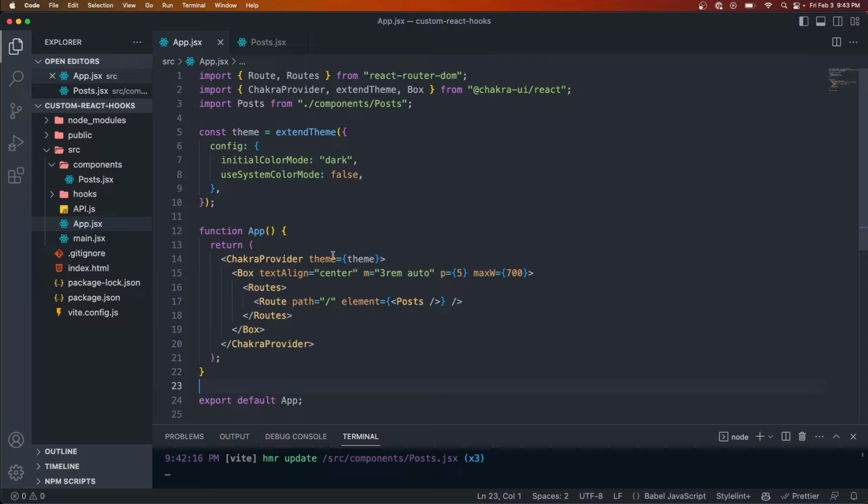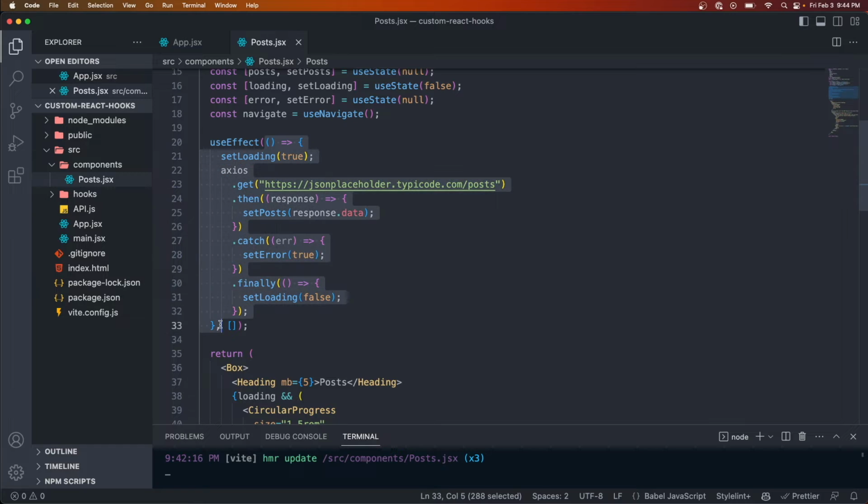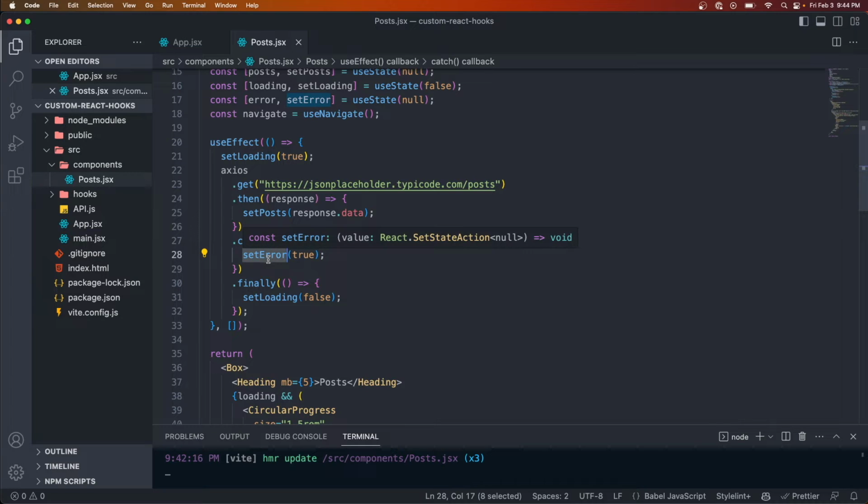So I just have a basic app here, which has a Chakra provider and then a container for the whole app just for styling purposes. And I have one route defined, and that's this post component. If I open this up, you'll see that I just have some state here that manages the post coming in, the loading and error states. And right when the component renders, it's going to run this function, which sets the loading state to true, fetches this API and gets back a response, and then sets our post to the response data. If there's an error, I'm catching it and then setting the error state to true. And then finally, I'm setting the loading state to false.